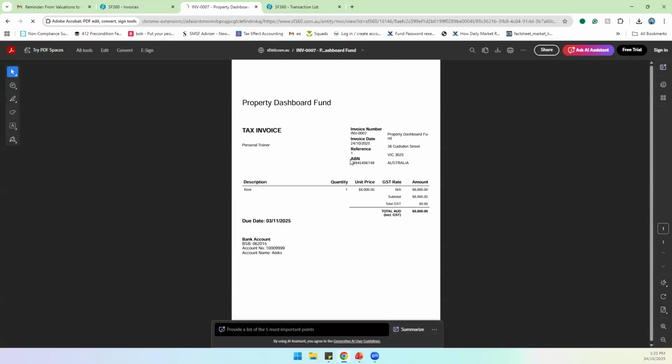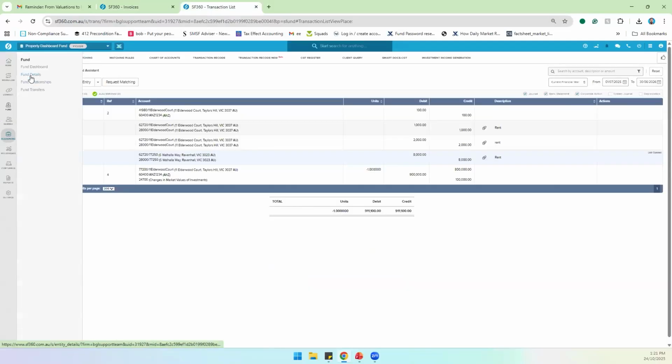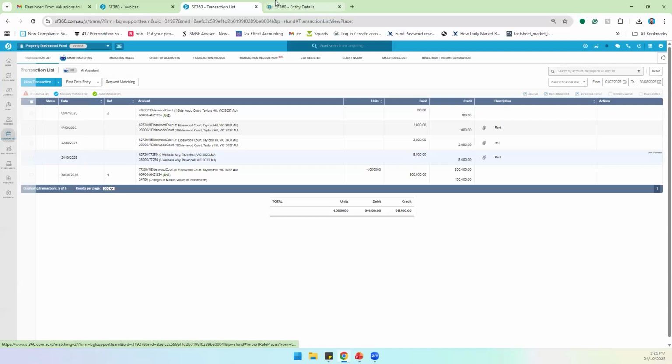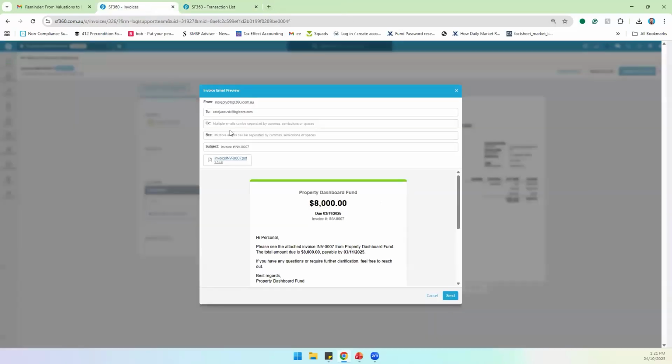One thing I will note is the ABN and the address field actually pre-fill from your fund details. So if you're wanting to see where that information comes from, it's just from your fund details. So you'll see here the address and the ABN straight from the fund details. If you need to update those, just note, once you've created the invoice, you'll need to redo it if you haven't updated it.